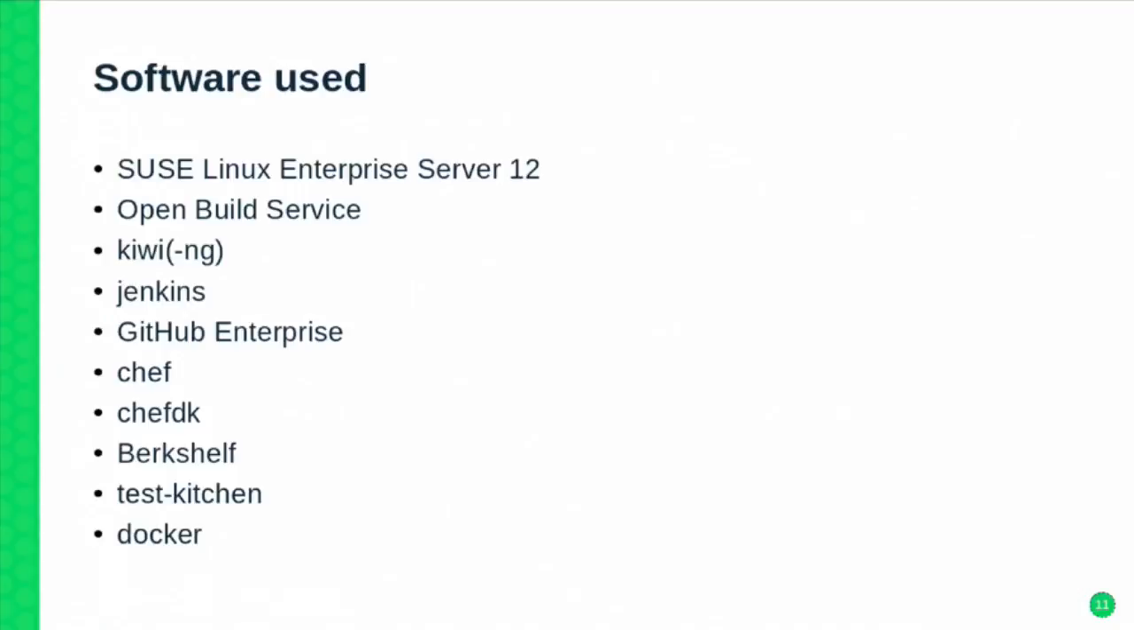Now I'll tell you a little bit what software we used. Of course, SUSE Linux Enterprise Server 12. Then we're making heavy use of the Open Build Service that was already deployed at SAP. SAP is actually building a lot of RPM packages for their custom software, and also they maintain some legacy stuff with it. We're also building KIWI images in the Open Build Service and Docker images.